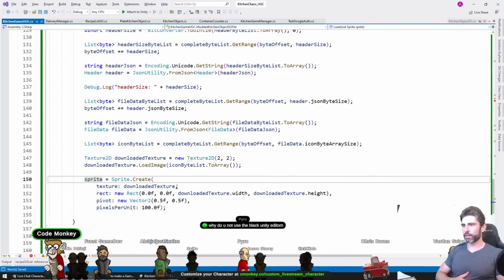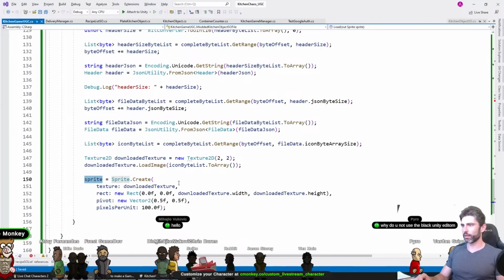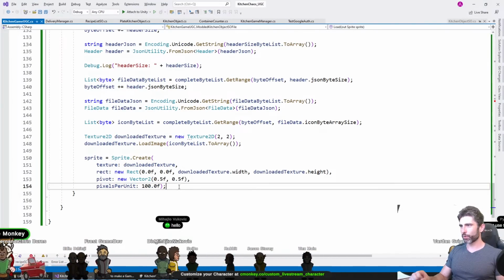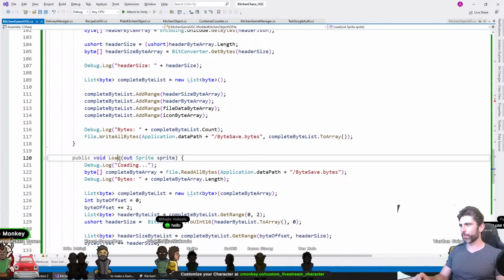Use the black Unity editor because I like the light theme. Basically, dark mode burns my eyes, so light theme, that's the thing for me.